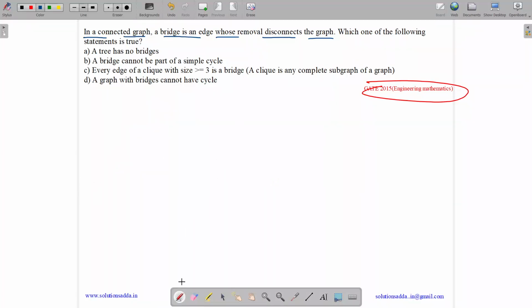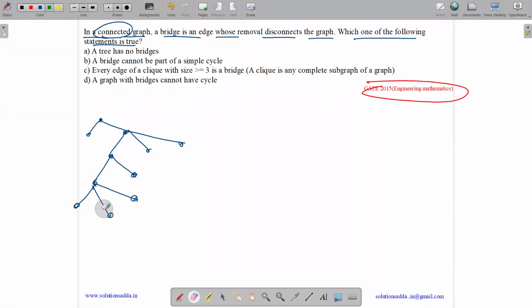Now let us see what it is saying further. Which of the following is true about bridges? A tree has no bridges. Is a tree connected? Yes, a tree is connected. Let me draw a tree over here. A tree won't have any cycle and would be connected. In a tree, every edge is a bridge, because if we remove any edge, the graph becomes disconnected. So every edge is a bridge. So the statement that a tree has no bridges is false.